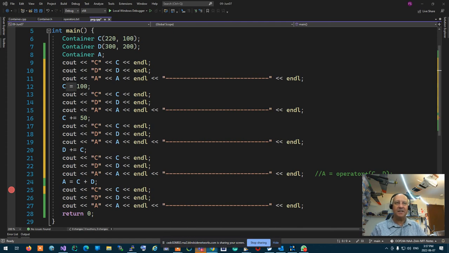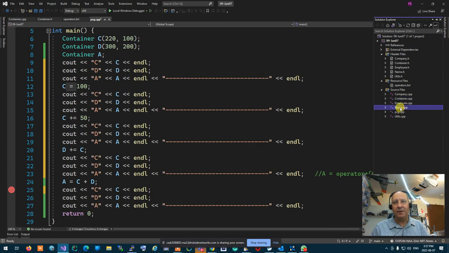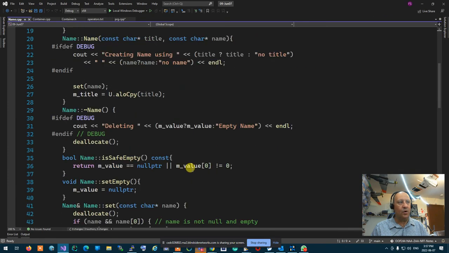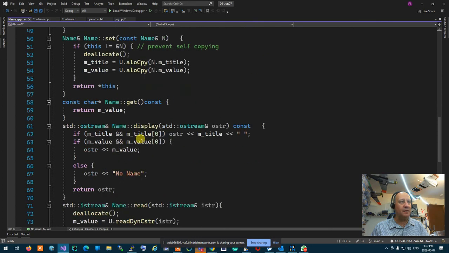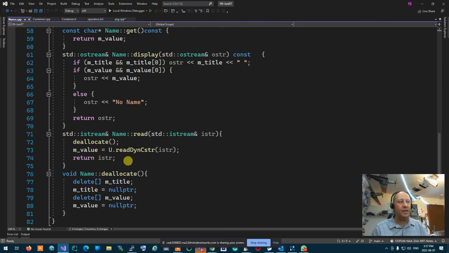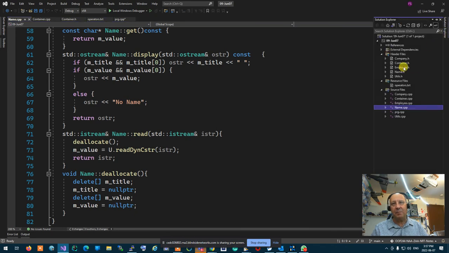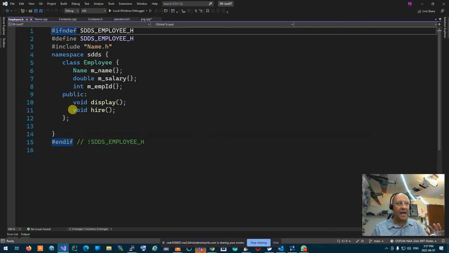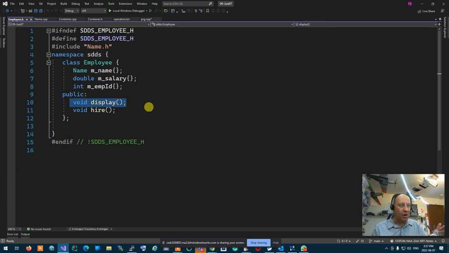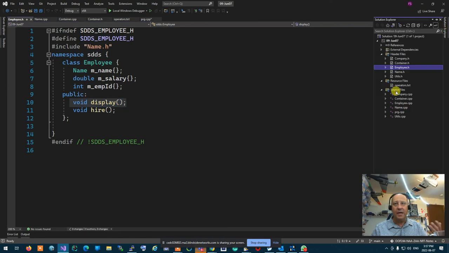Now, as practice, make name printable. You already have the display set for it properly. You already have the read for it properly. Set name to be displayed and read with cin and cout instead of calling the functions. Make employee printable and readable. So fix this awful display and make it ostream the way it is supposed to be, and make these things work with cin and cout.